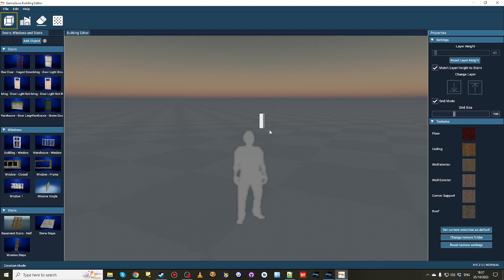The very first thing I'm going to do is that. So right now this is the default list: floor, ceiling, wall interior, exterior, corner support and roofs. These are all the default textures that we start you off with in the building editor. You can change that to a folder of your own design.